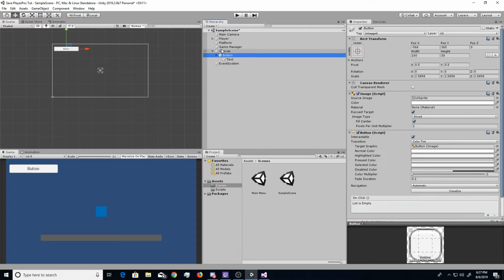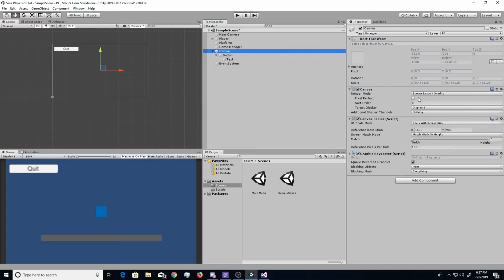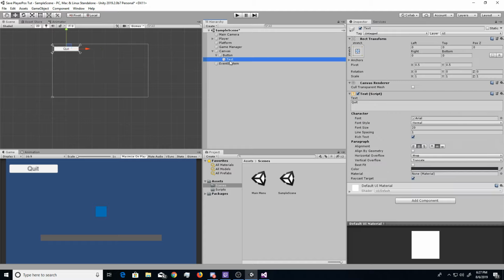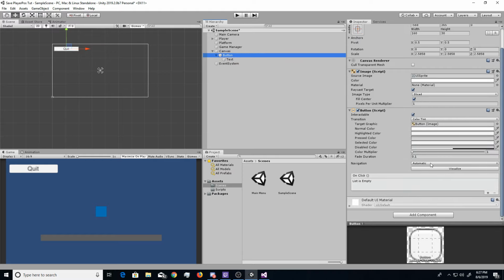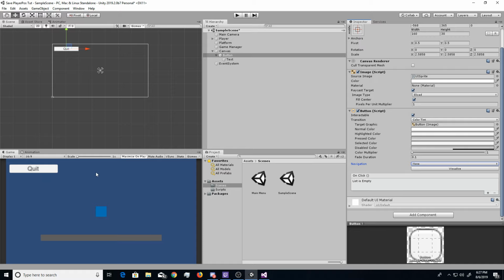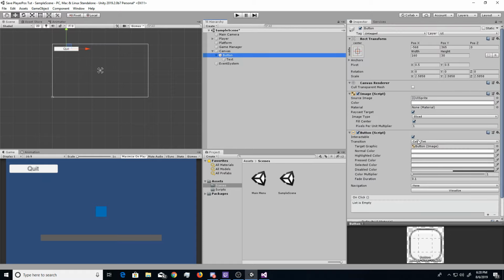Okay, so let's go ahead and rename this. We'll just name this quit right there. And then we might scale that up a little bit. And then let me see, pixel perfect, see if that'll fix the quality a little. Nope. Okay, that's fine. But let's go on the actual button here, and we'll set the navigation to none.